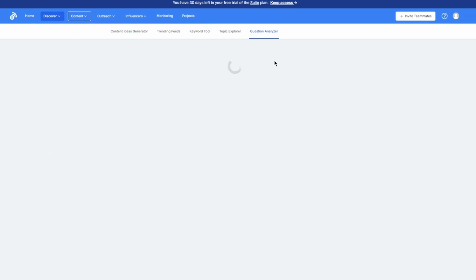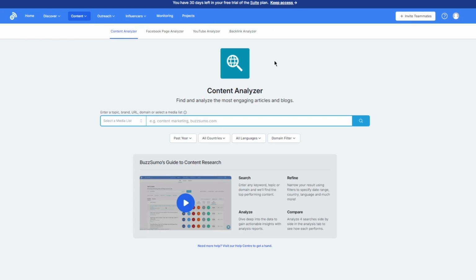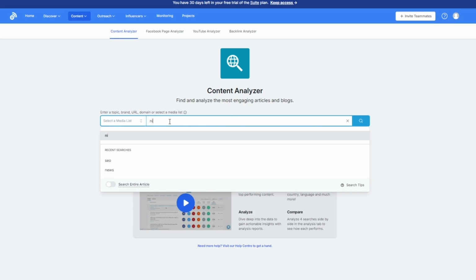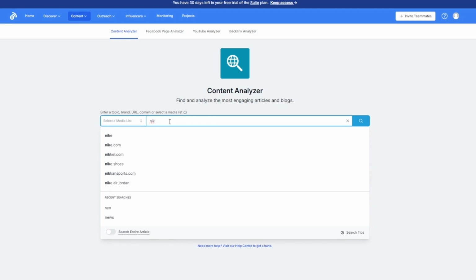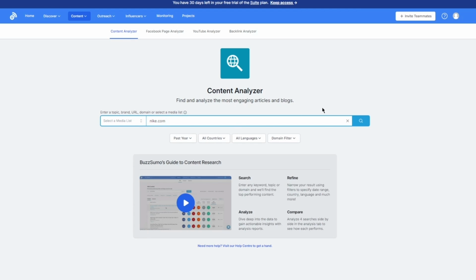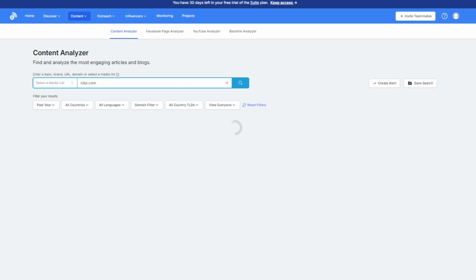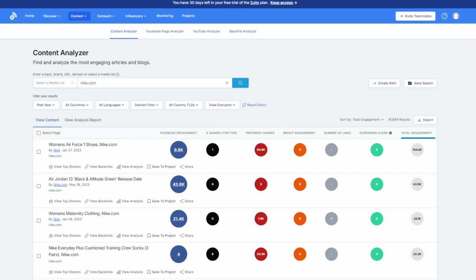Now we're going to come up to content. So here you can analyze different contents and different brands of social media. So find and analyze the most engaging articles and blogs. So you're obviously going to search some media list. I'm going to go, let's say, with Nike.com. Okay, Nike.com is a pretty famous store. So let's go ahead and search them up and see their analytics.